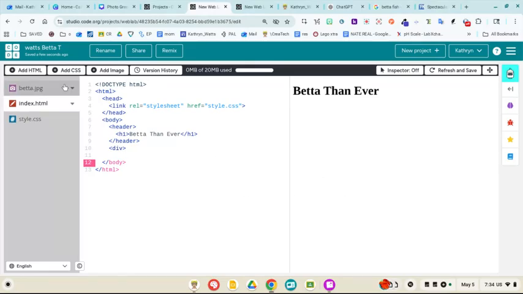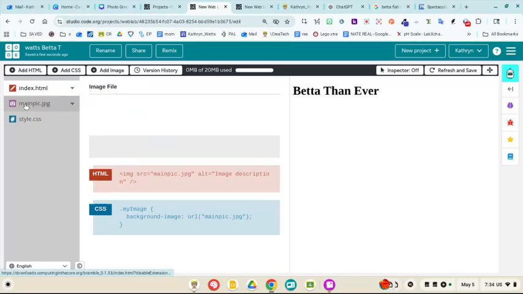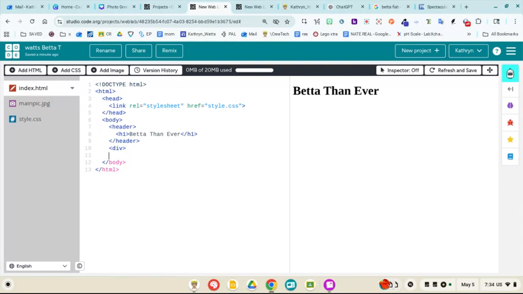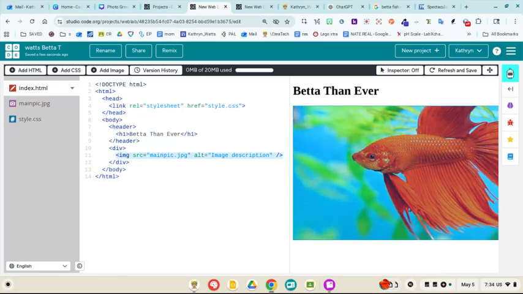We're going to rename it. Main pic. Okay. Go into it. Copy it. Come back to the index. Paste it. Close the div just to end that right now. And then come back up in here in image description.